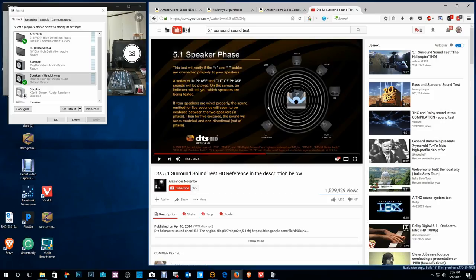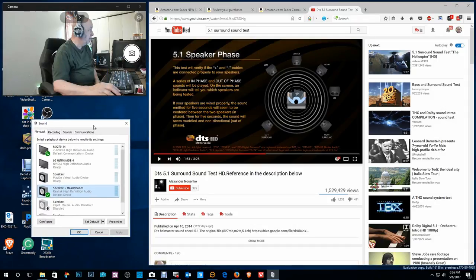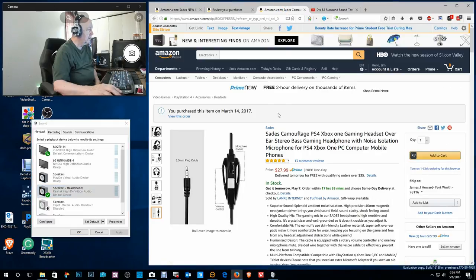I tested this before, and as far as I could tell, it sounded okay, but I'm not sure, because of the settings. When you have multiple devices, sometimes not only do I get confused, but the computer gets confused. So I do recommend this headset to you.